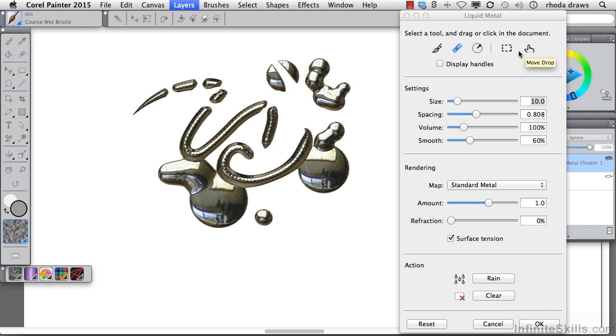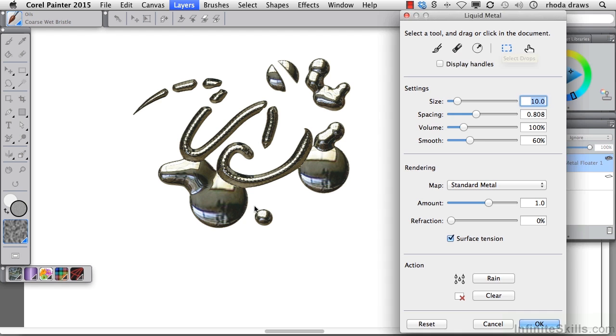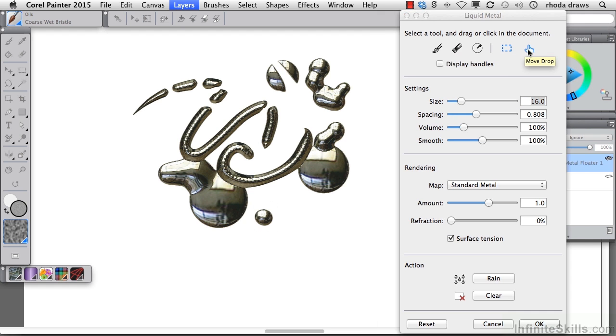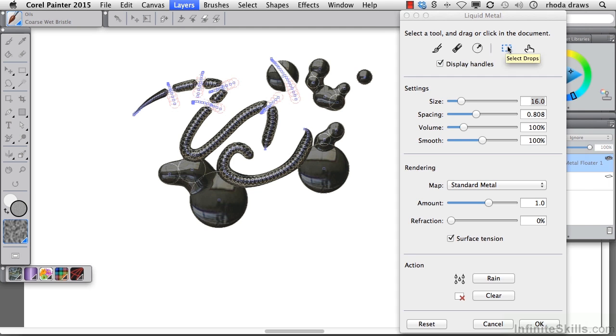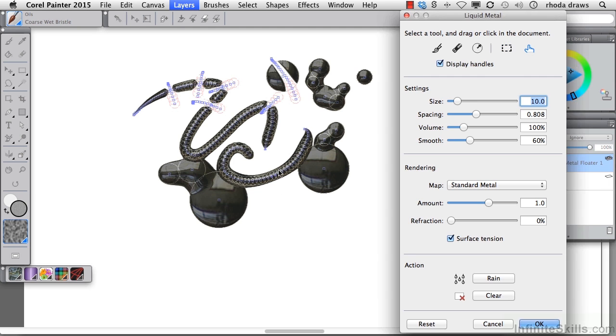You can also select a drop. Let's select this one, and now you can move it around. Notice that it will attract to other drops. When you display handles, you can see each individual drop, including the drops that compose a painted stroke. So now I can select one of those or several of those and move them. And I'll just make those handles invisible for now.